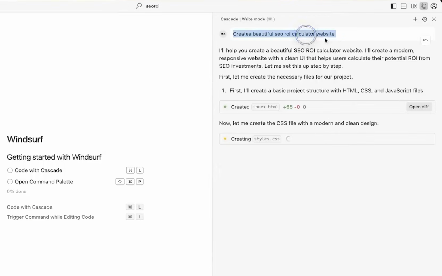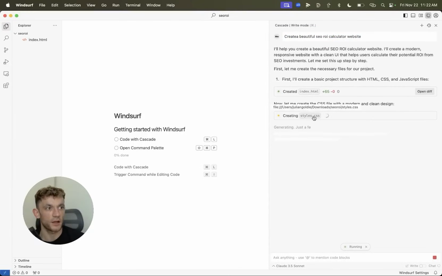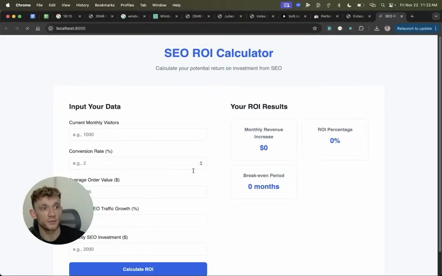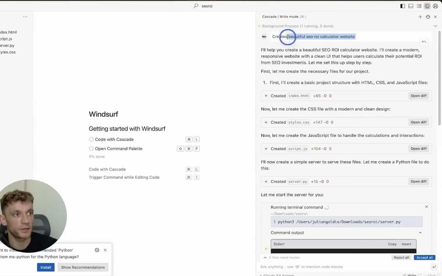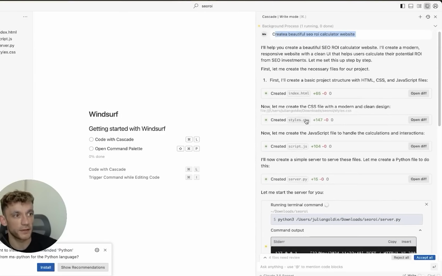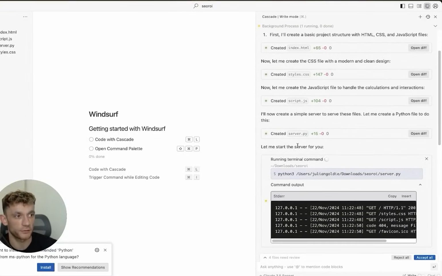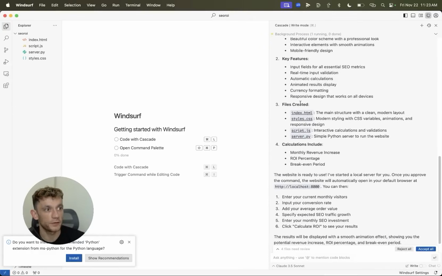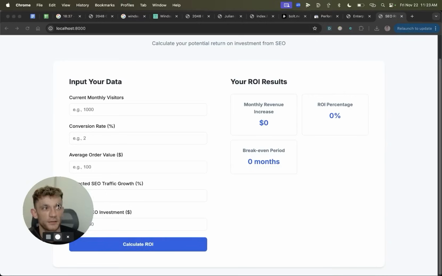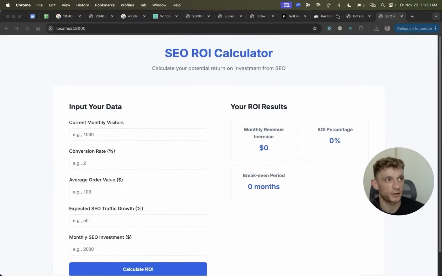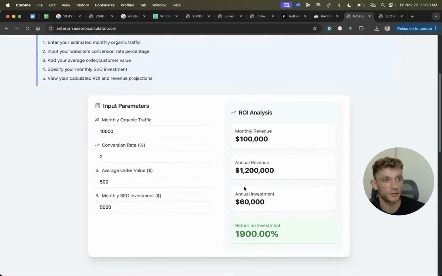Now, it said create a beautiful SEO ROI calculator inside the chat of Windsurf. It creates the index.html, the style CSS, and then you can see it's actually launched it for us. You give it the prompt, it goes off, creates the index HTML, the style CSS, the JavaScript, the Python code, etc. It tells you exactly what it's done and how it's done it. Then it's launched it on a localhost, and it actually opened up the tab that you can see right here for the SEO ROI calculator. Very similar to Bolt's design actually if you compare them side by side.